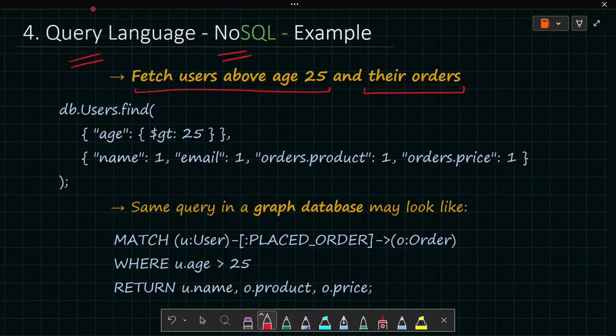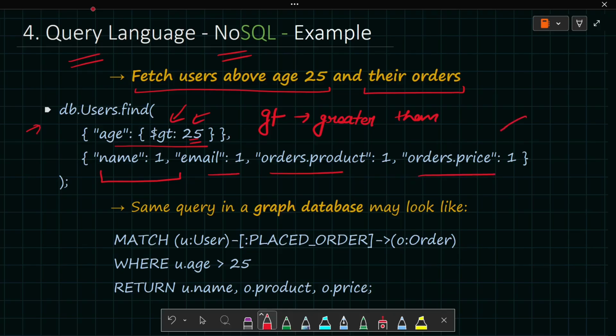In the MongoDB query, you do database.users.find. So here is the query where the age is already provided. It is GT, which stands for greater than. So all the users who are greater than 25, right? The name, the email, and the order products and order price, these all are set to true. Why? Because I need all these details. 1 means true and 0 means false. I need all these details of the user whose age is greater than 25, right?